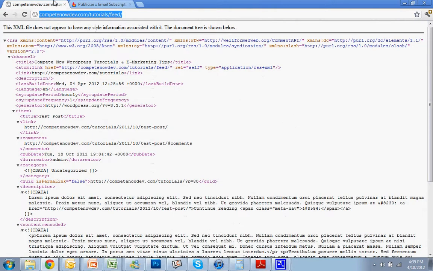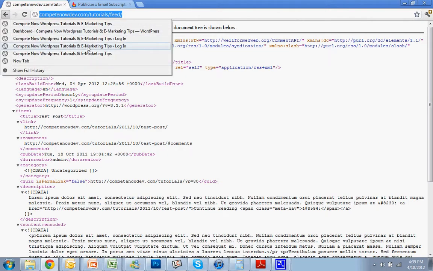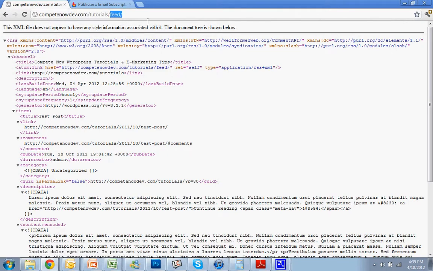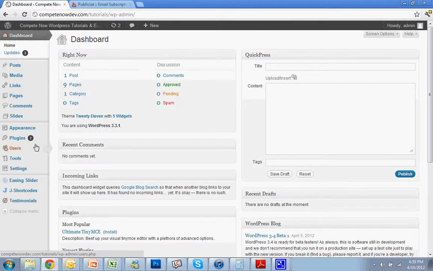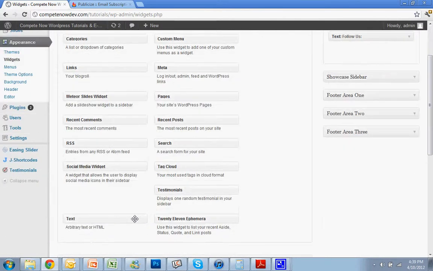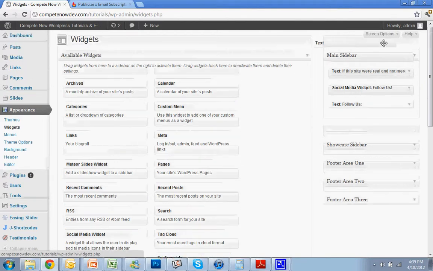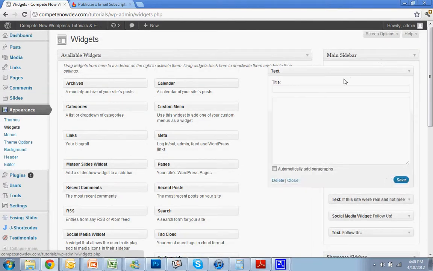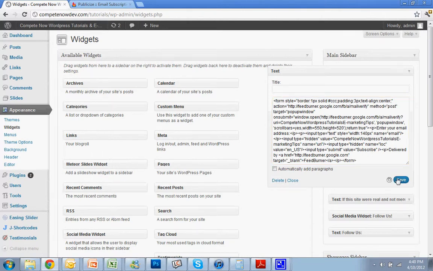Now go back to your website. Alright, let's get out of here. Go to your back end. Go to widgets. Alright, let's just get a text widget. Add it in your sidebar where you want it to appear. For me, I'm going to put it right up top. And I'm going to paste that into the text widget and see how it looks.